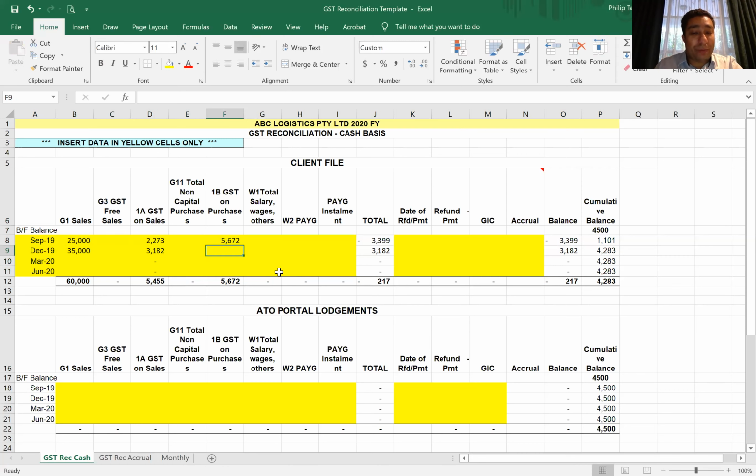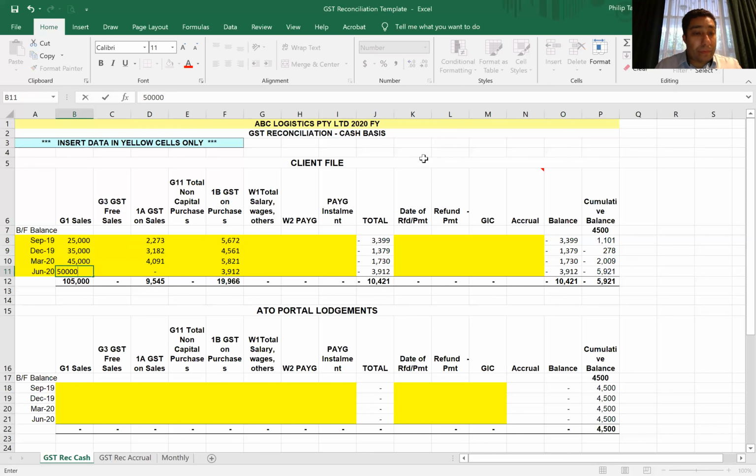I'm just putting in some figures here, and these are fictitious figures. They're just coming from the client's quarterly GST report or GST cash report. Okay, so the W1. Again, I'm just putting in some rough figures there, just so that you can see for yourself.